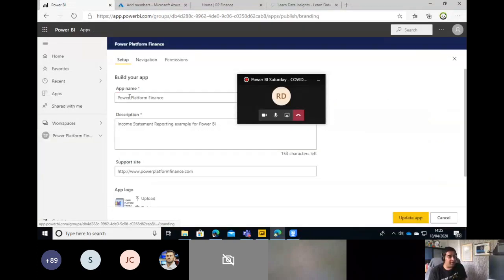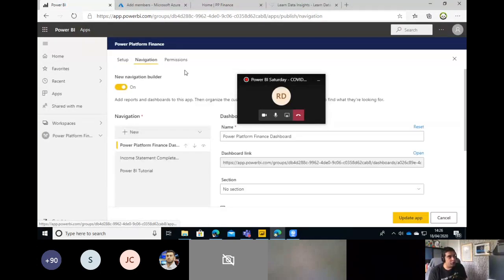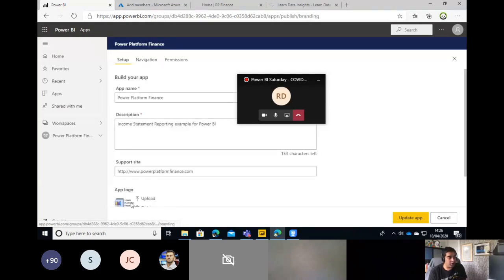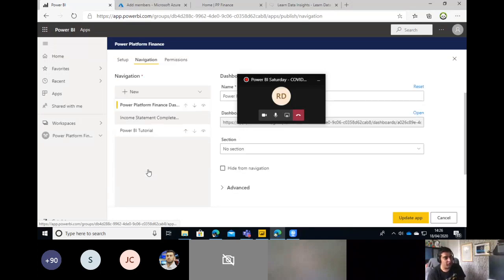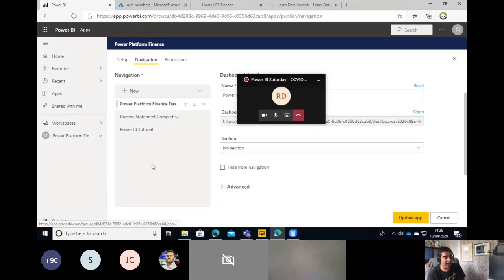So you don't have to have everything that's in your workspace published as an app. You could then give it a name, a description. You can set up your own branding, so your own logo and colors. You can also define your own navigation, and here you can add custom links. So if you have things like training material that you want to include a link to or embed almost within here, you could do that through adding those links.